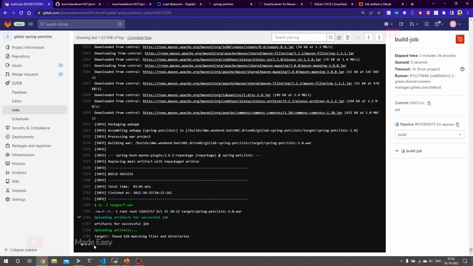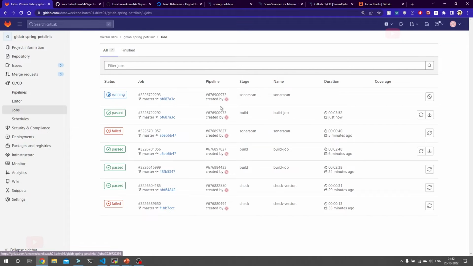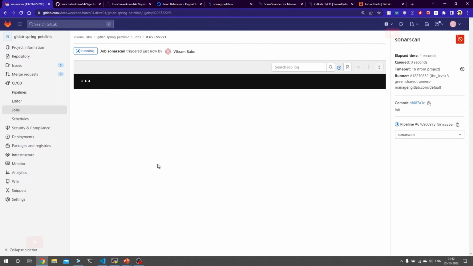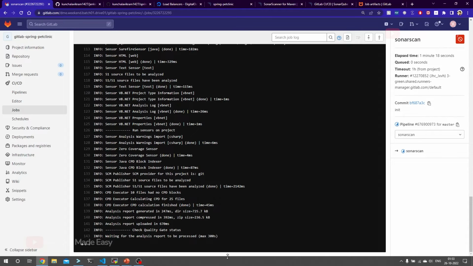Now the war file is generated and this target folder is being uploaded as an artifact. So this should start the next job in some time. So let's click on the jobs, and if you see, the Sonar scan stage has started, and it is executing this image, Sonar scanner CLI. So it says waiting for analysis report to be processed, checking the quality gate, which means it has pushed the results to the server and it is waiting for the quality gate.